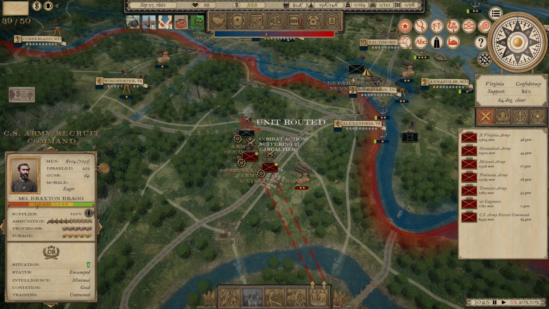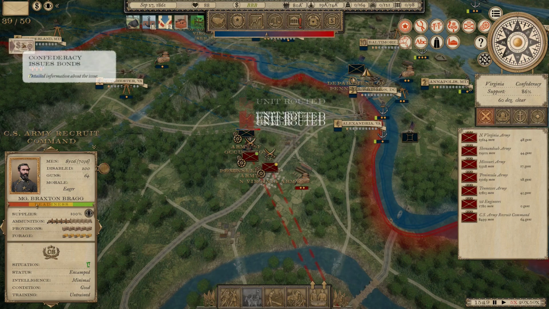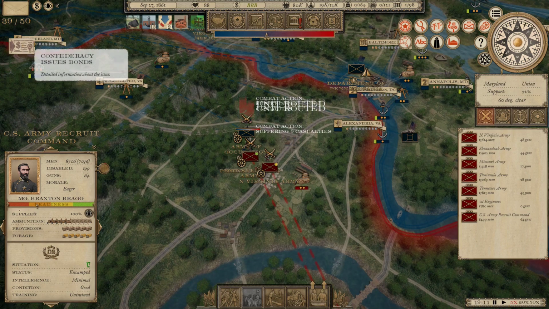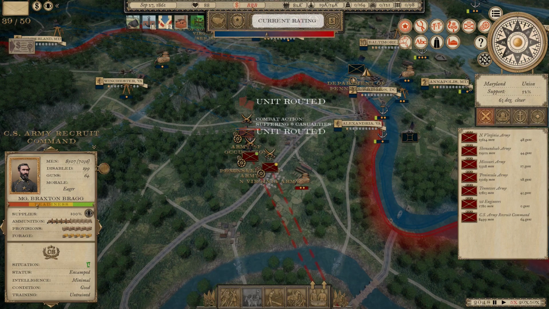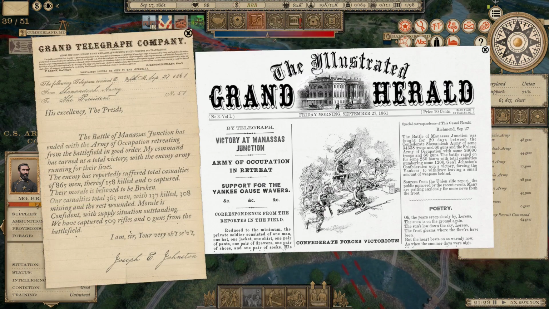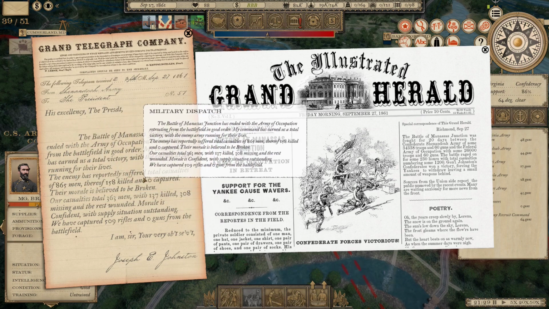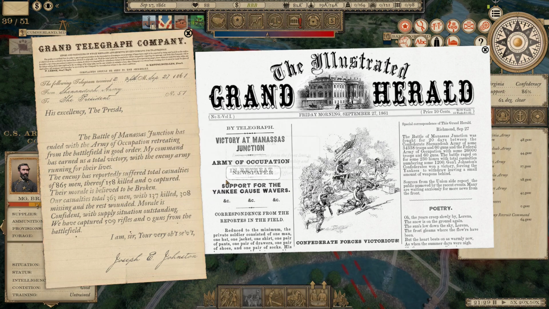More Yankees routing. And we've just issued some debt with those huge rifle orders, and we've dropped from BBB plus to BBB. And there we go, McClellan is retreating. Apparently we captured some more rifles and 0 guns. Yeah, all these numbers are pretty low. They lost 860 men. We lost 360.